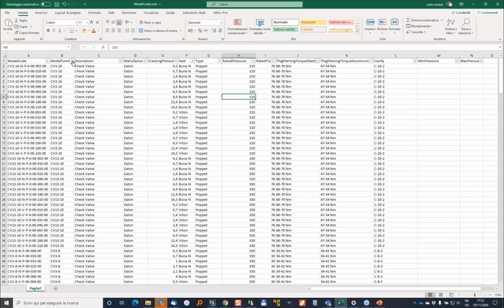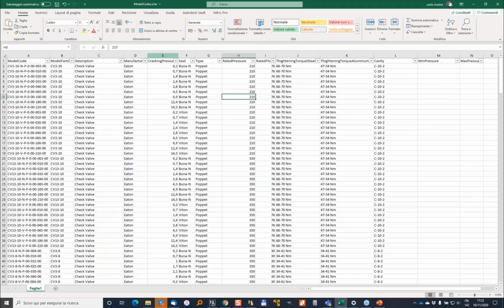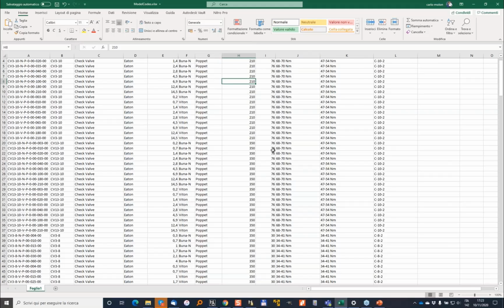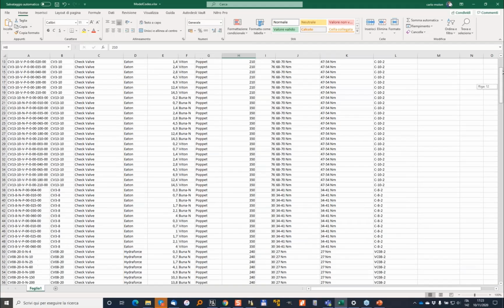So you see model codes, model family, description, manufacturer. I have only a couple of manufacturers, and cracking pressure, seal type, poppet, rated pressure, and tightening torque. You may already have this list, or you may build this list in the way you want.